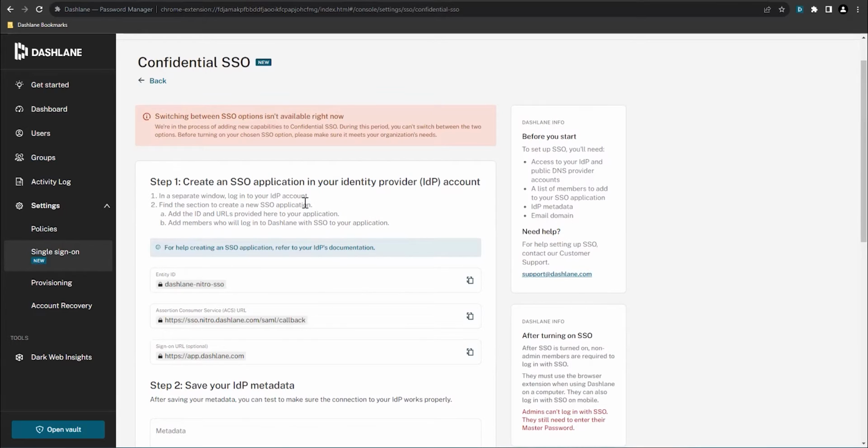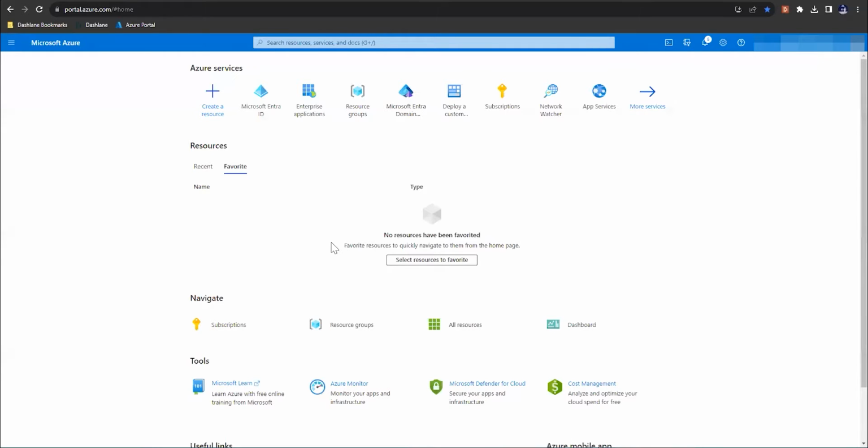For this, we'll need to navigate to our identity provider, copy the data that we have here, entity ID and ACS URL plus the single sign-on URL, and then just add some members to the SSO application so we can run the tests. With this being said, let's navigate to Azure and begin the setup.